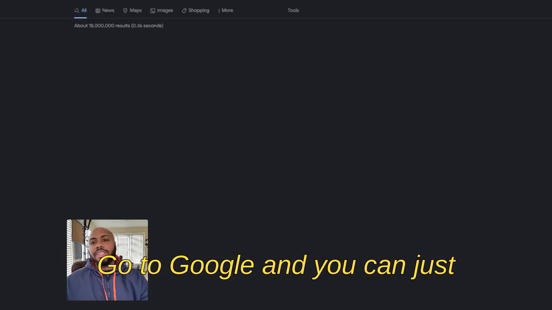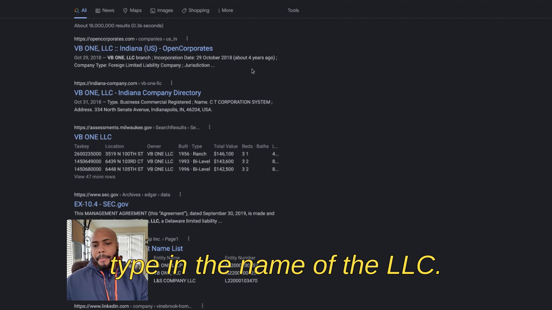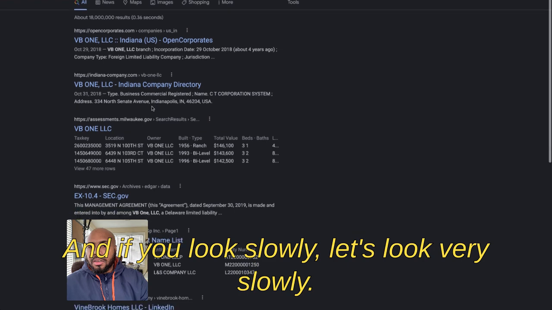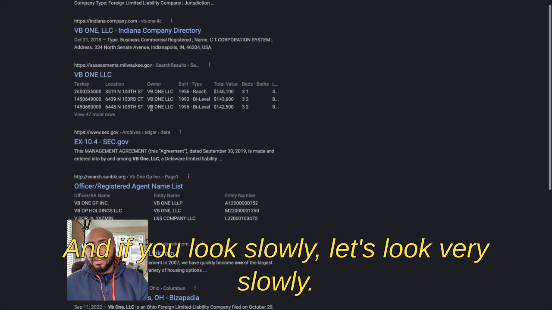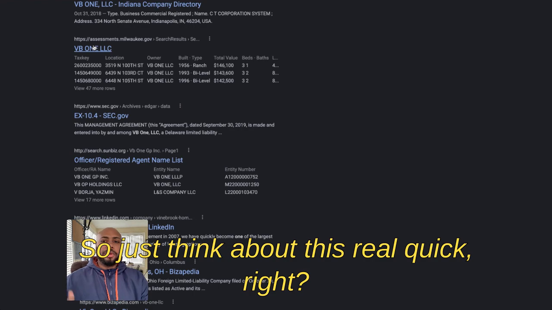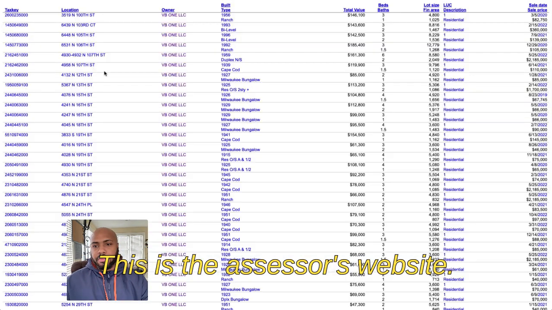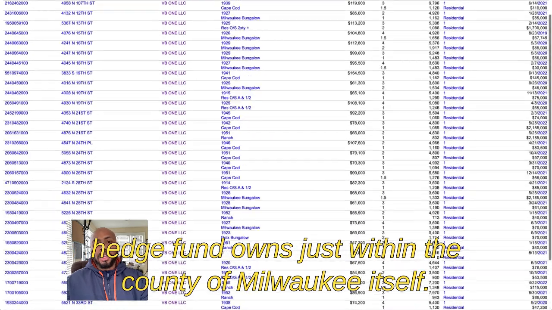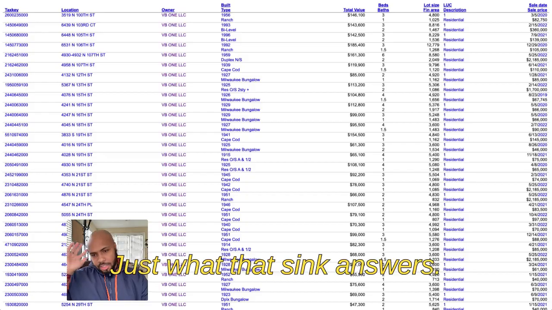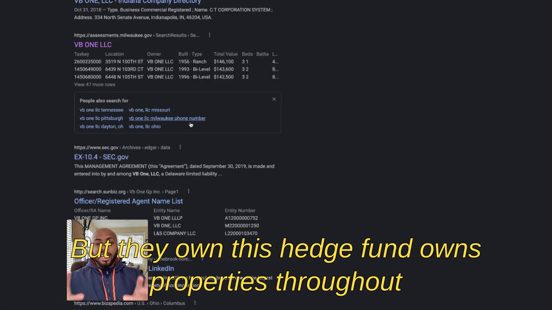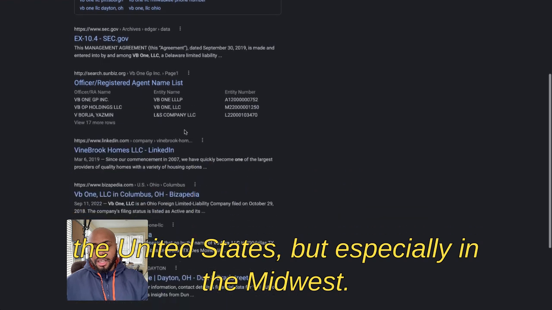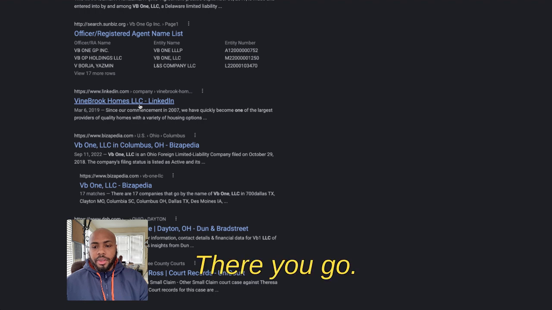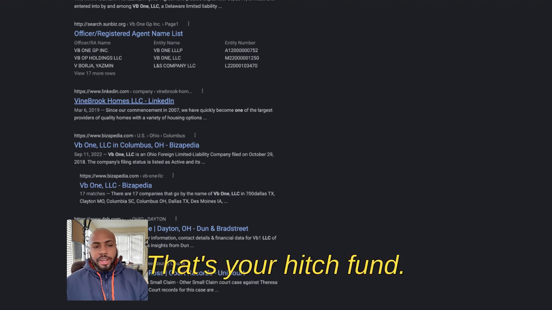You can go to Google and you can just type in the name of the LLC. And if you look slowly, let's kind of see. So just think about this real quick, right? This is the assessor's website. These are all the properties that VB1, that this hedge fund owns just within the county of Milwaukee itself. So just let that sink in. This hedge fund owns properties throughout the United States, but especially in the Midwest. Now look, boom. There you go. That's your hedge fund.